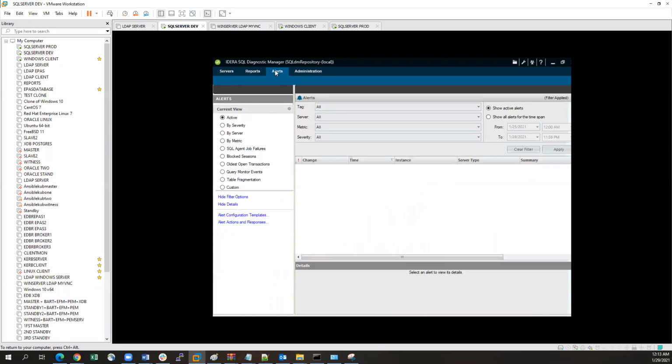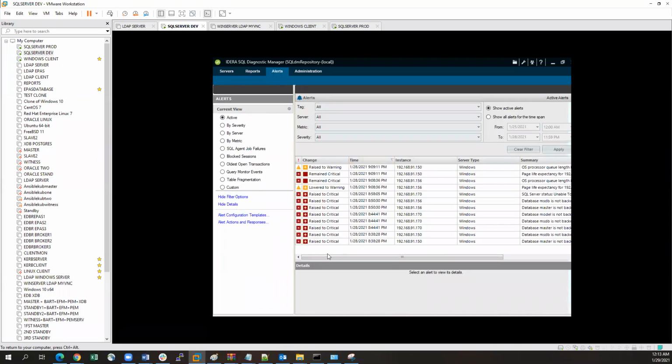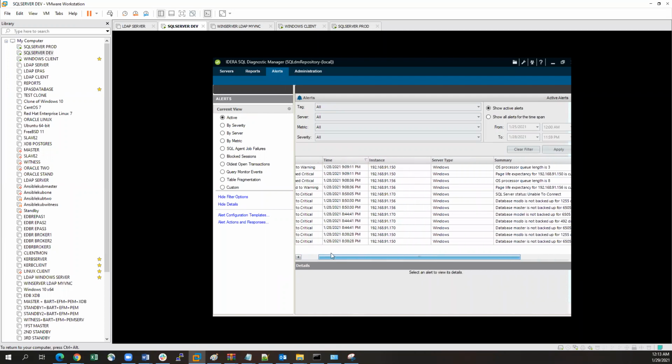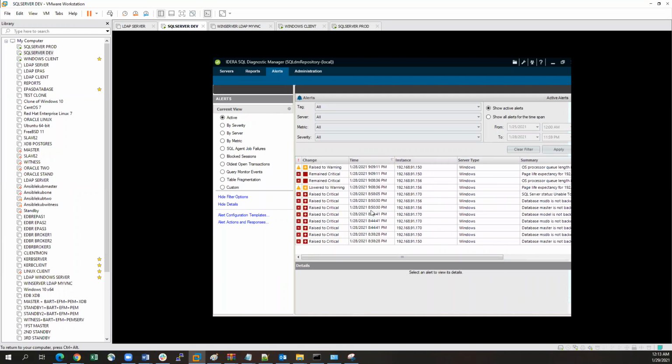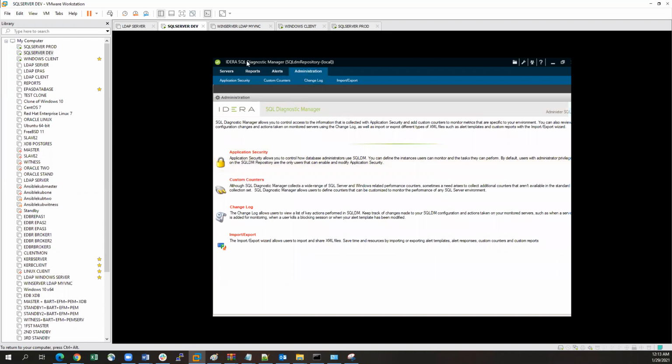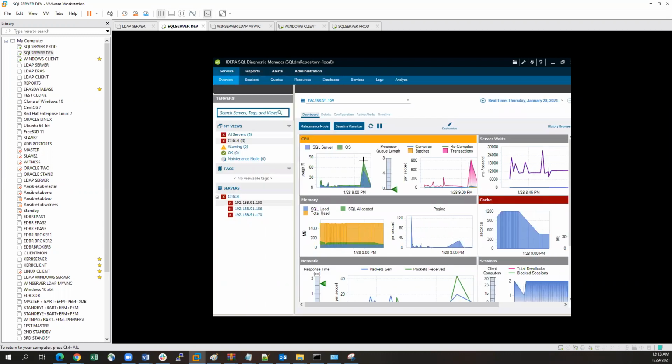Alerts: you might want to see some of the alerts that get generated for that server, that catch your attention, and go through them and look at what they are. Administration and the other stuff. But this is basically what this tool is.